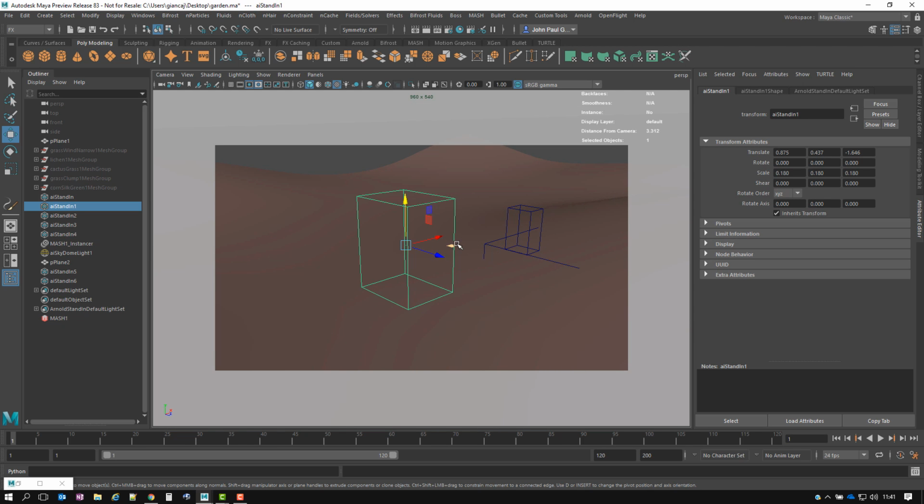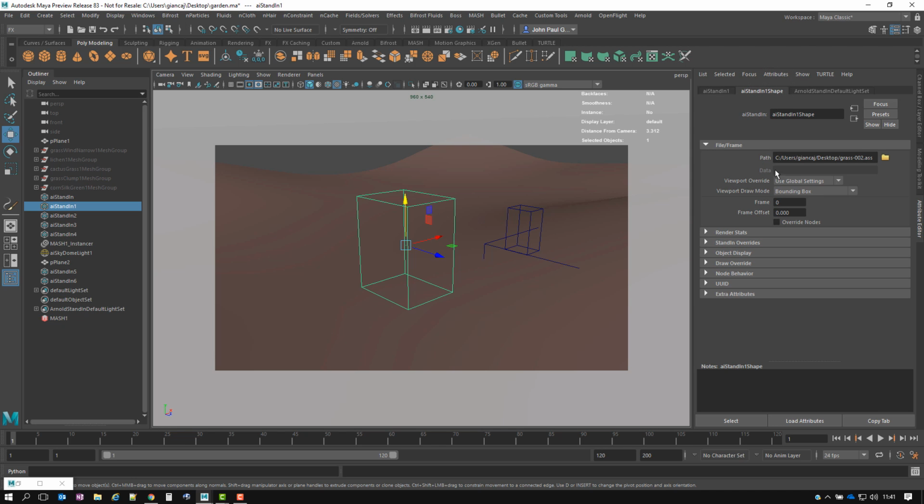If you haven't used standins before, I just want to go through the menu pretty quickly. You get a standin node, and you have options like draw mode for the viewport. By default, it's set to bounding box, but you can change that to things like polywire, wireframe, or point cloud. But for this demo, I want to keep that as a bounding box.